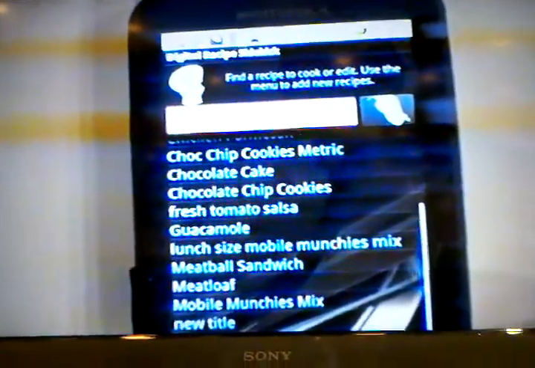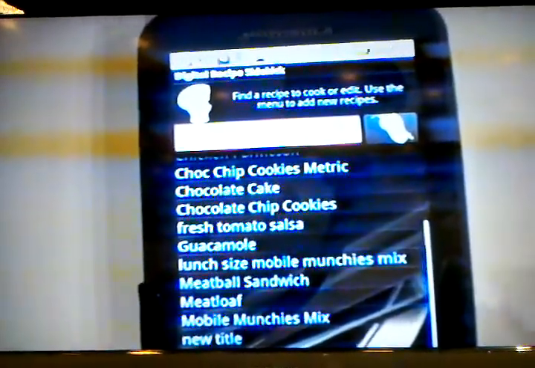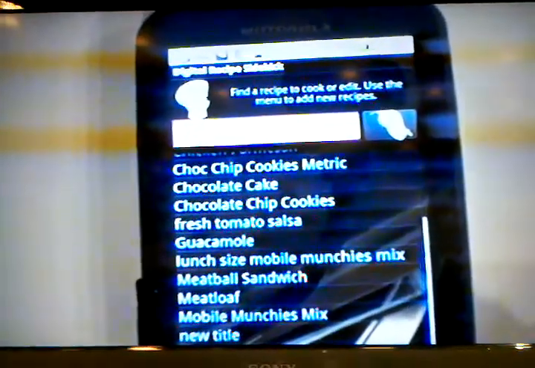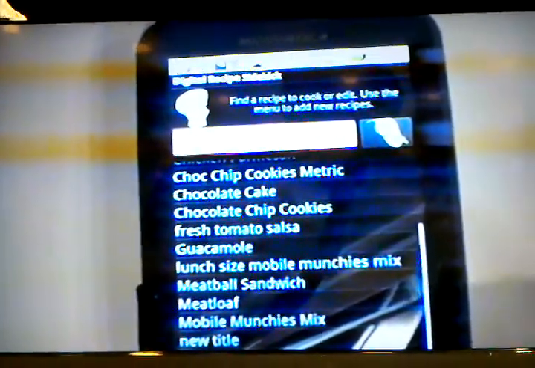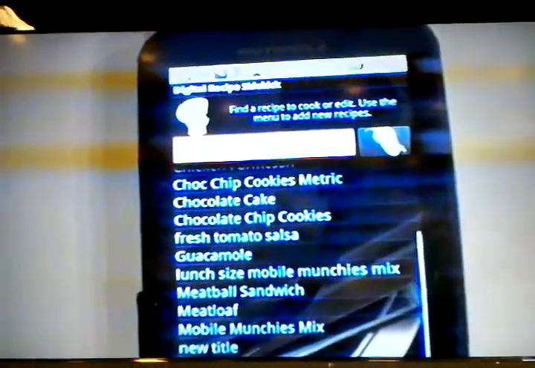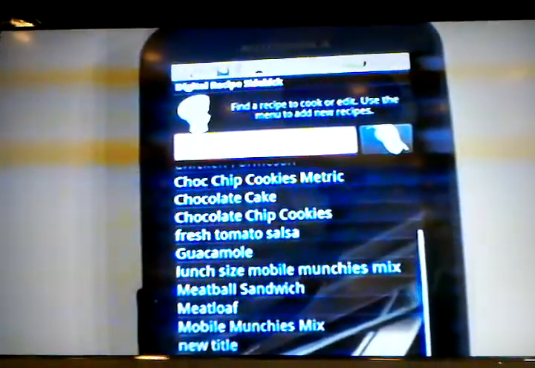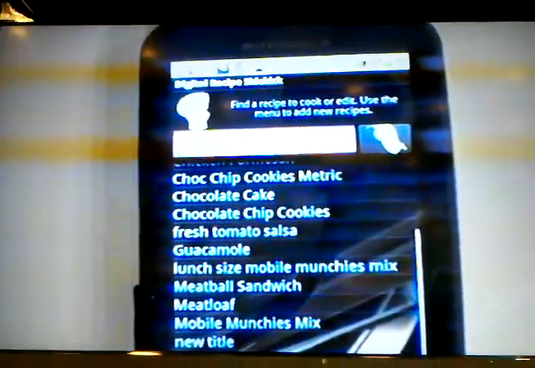The digital recipe Sidekick is both a cookbook and a recipe reader. And one of the nice features about the cookbook is that it's easy to edit the recipes. Oftentimes while you're cooking a recipe, you realize you want to add an ingredient or you might want to change an amount. And it's nice that you can edit the recipe right on the phone with the digital recipe Sidekick.